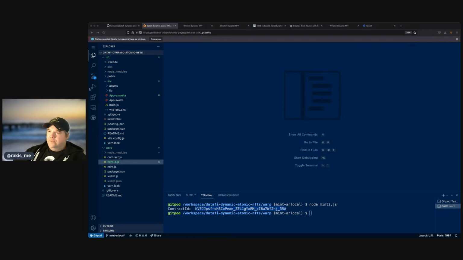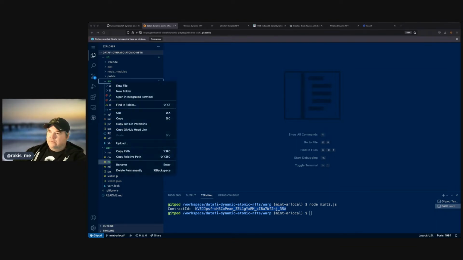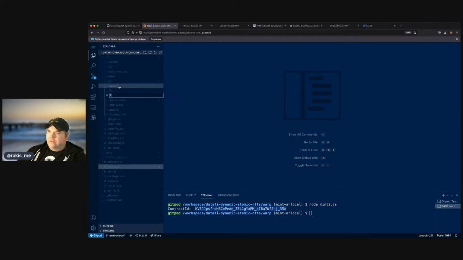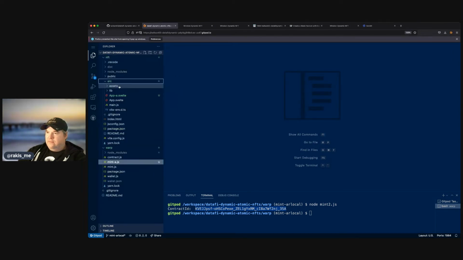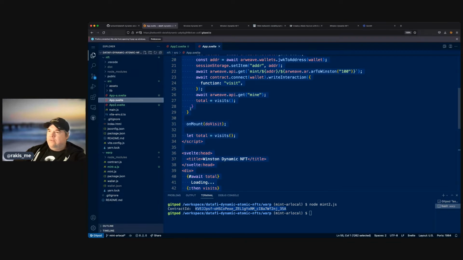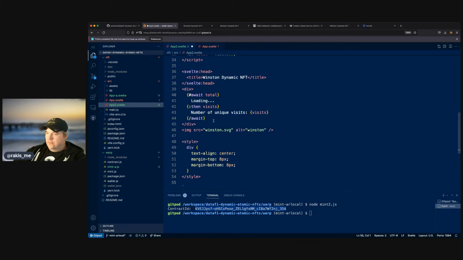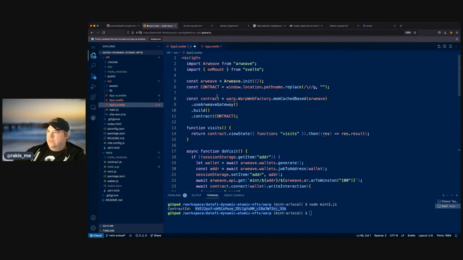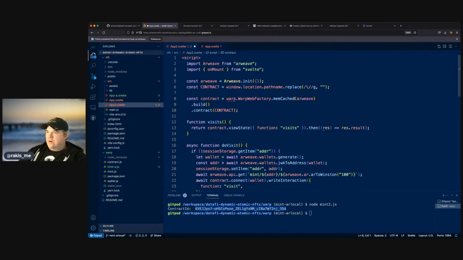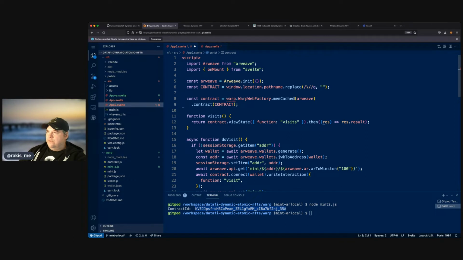So what we'll do is we'll go into our NFT and copy our app.svelte file. So we'll create a new file called app2.svelte. We'll just copy everything in app1 to app2 and then make the changes. So we want to use the Redstone gateway. So we don't need the .use Arweave gateway or .build. We can just do that.